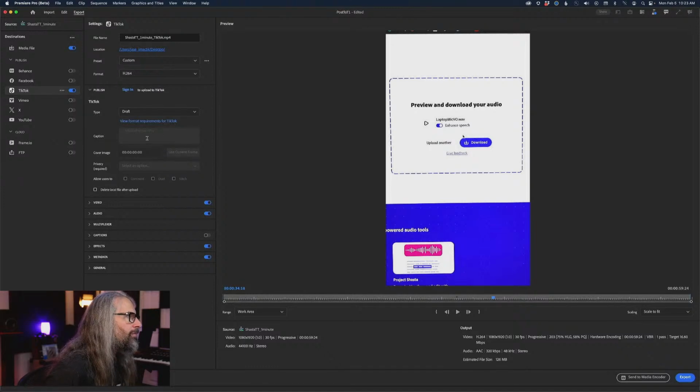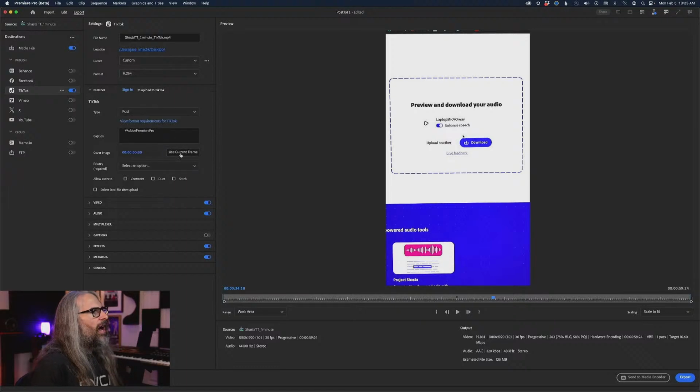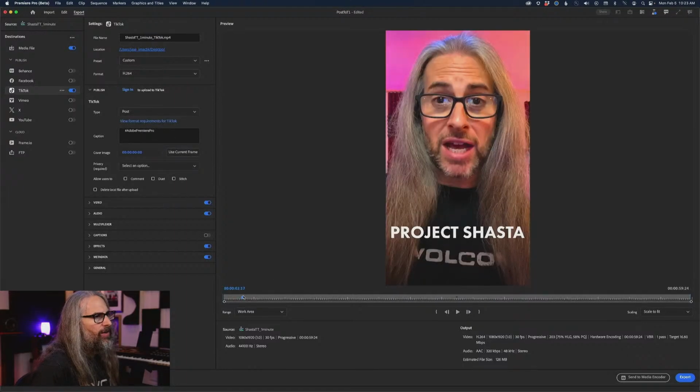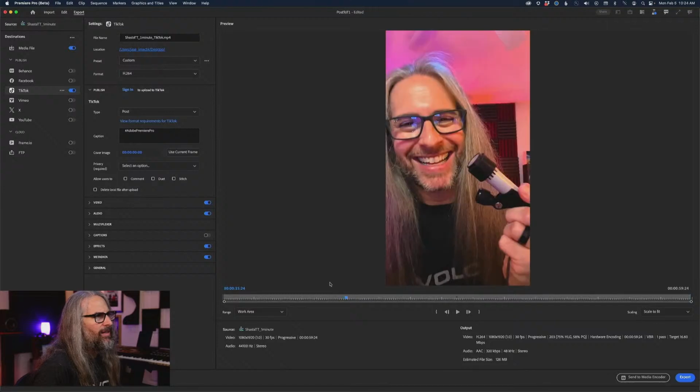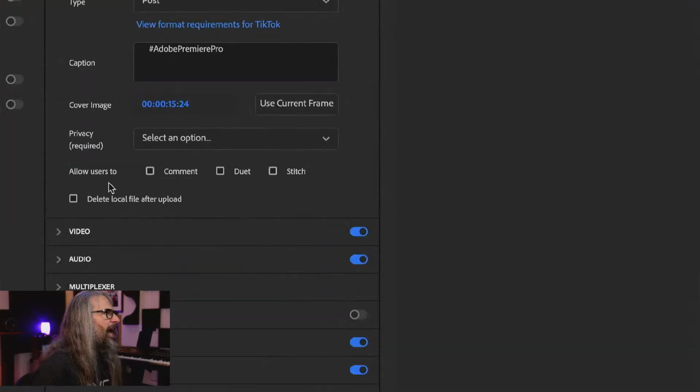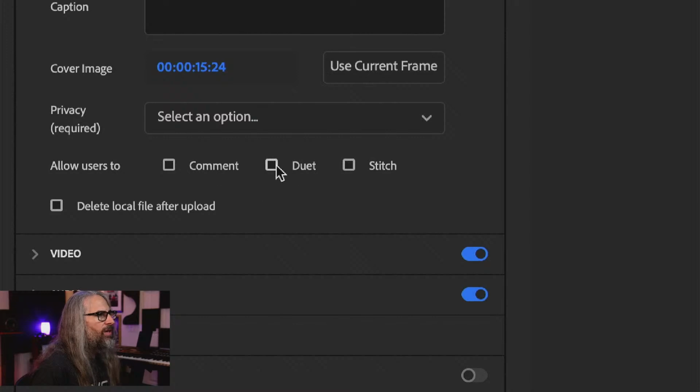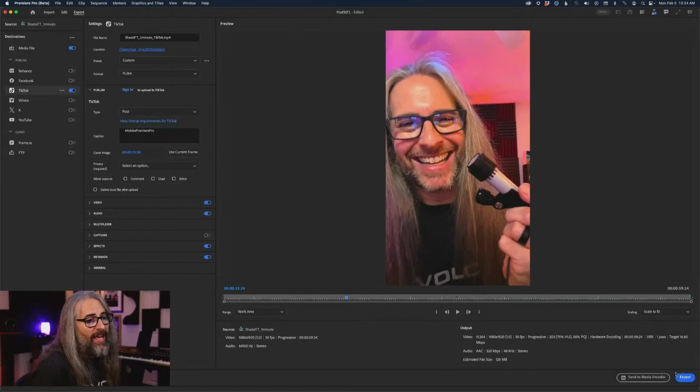You then, of course, can add captions. All right, I'm just going to go back to post here because I'm not logged in, so it's not going to let me do that. You could choose your poster frame. So this is also very cool. Now again, if I were doing Project Shasta, I might use that. You could choose something else. Fun little laughing frame there. Again, use current frame and it automatically snaps the frame right there, which is pretty great. Choose your privacy. Make it private if you so desire. And then you have options here to allow users to comment, duet, or stitch. And then once you're done with that, you simply export and you're good to go once you're logged in.